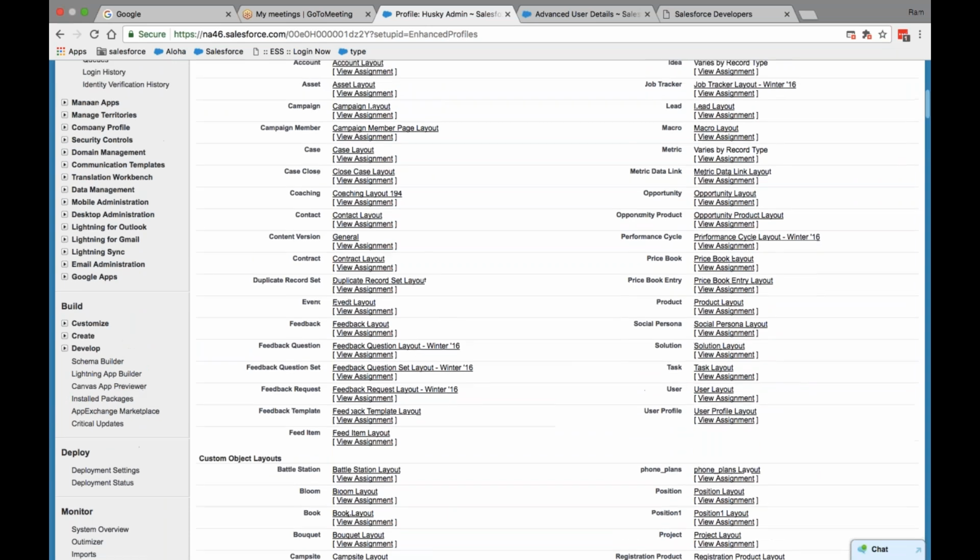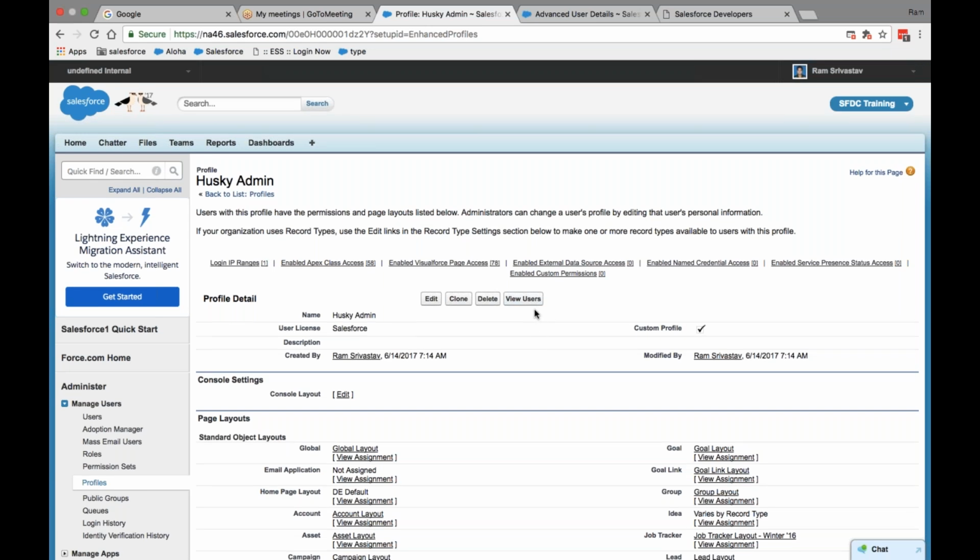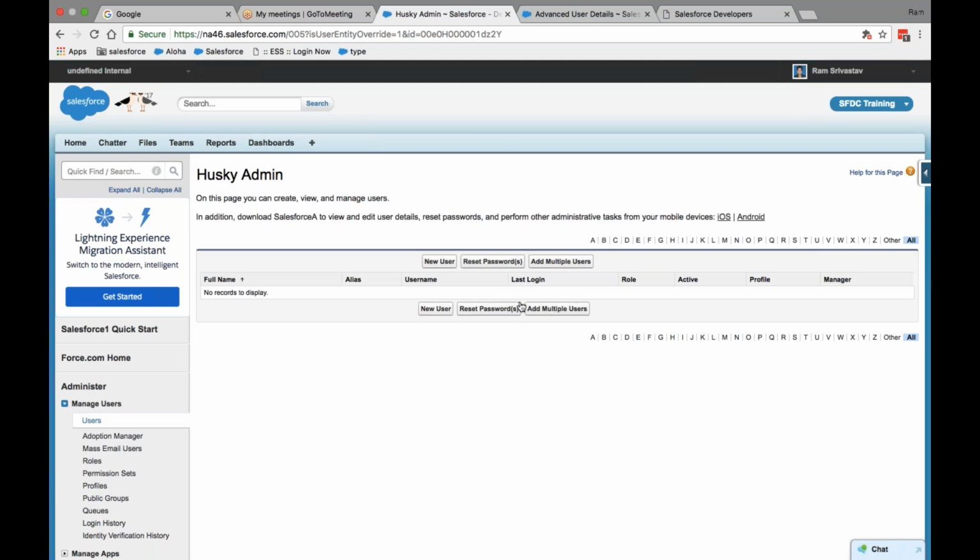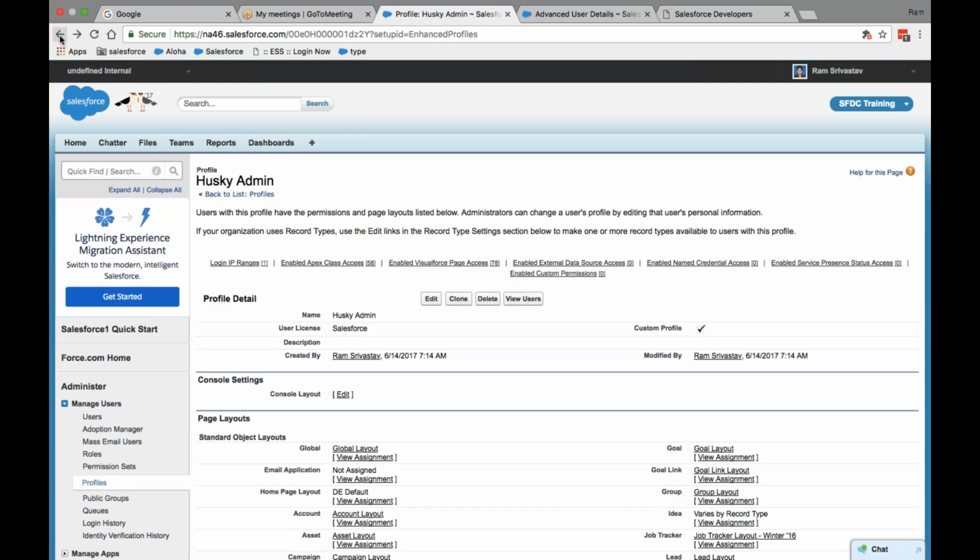Got it? Now how to do it? As of now, in Husky Admin, if I check view users, I don't have any. Am I right? And the Husky Admin profile is a clone of System Admin. That means if I assign any user to Husky Admin, he is going to behave as a system admin. But here the logic is, once you clone and keep it the same, there is no reason to create a new profile.